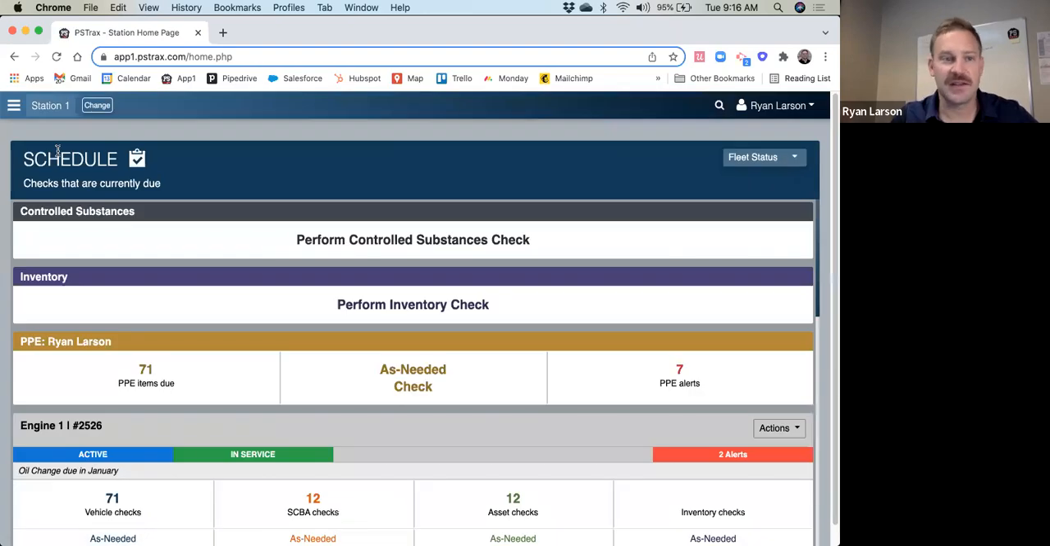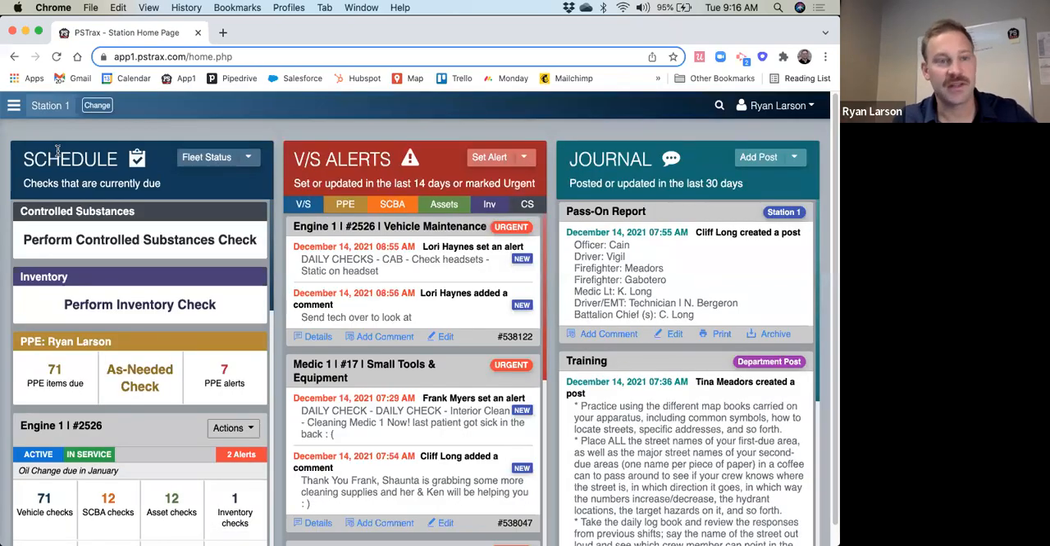And this is kind of the home page, the home dashboard for station 1. And there's 3 sections. The schedule on the left will show you all of our different modules. And essentially anywhere there's a number represents something that's due for the crews to complete.